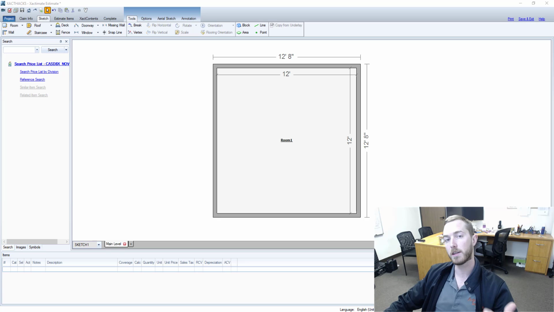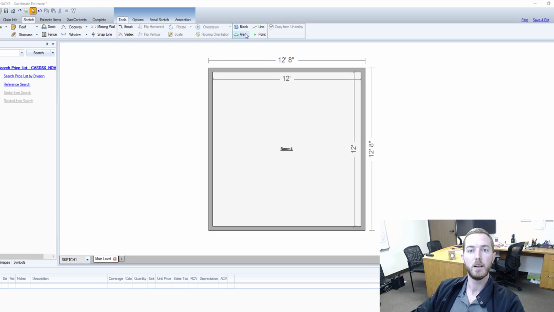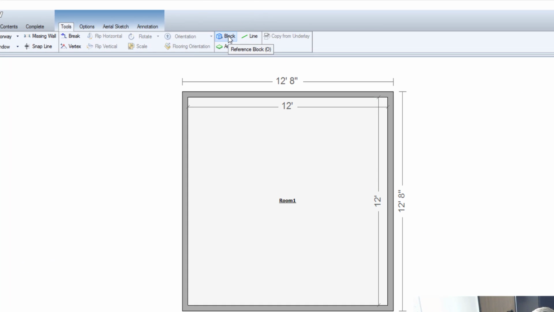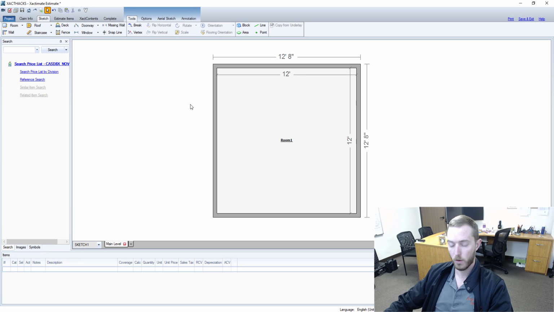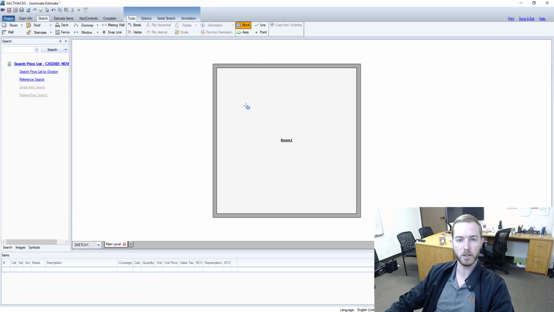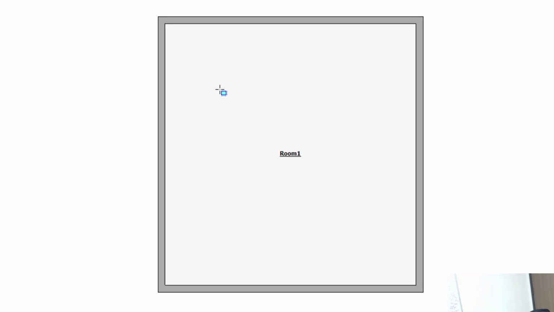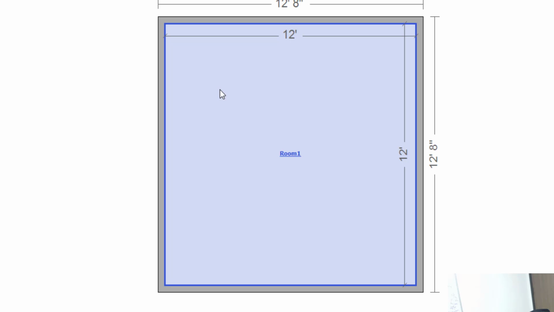My name is Seth Harrison, and today I want to talk about O, the hotkey for reference blocks. As you can see here in Exactly 28, at the very top, I have reference block, or the hotkey is O. So if I were to hit O on my keyboard, it's going to load my cursor with the crosshairs in this blue box. Now, if I single click, just one time click with the left, nothing happens.